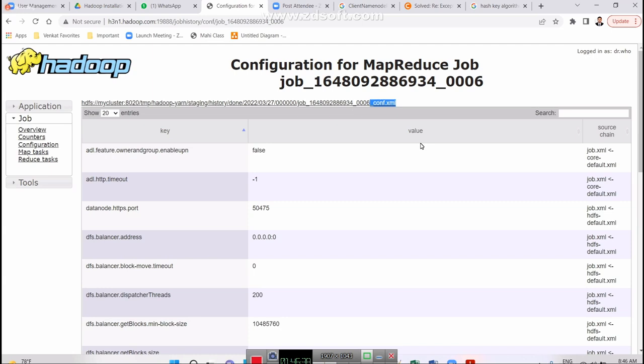If I keep on storing these config XMLs and job history JSON files on HDFS, then what will happen? One fine day, your HDFS will be full with these files itself. That is the reason we have some retention. By default the retention value is 1 week, which means after 1 week these files will be deleted automatically.